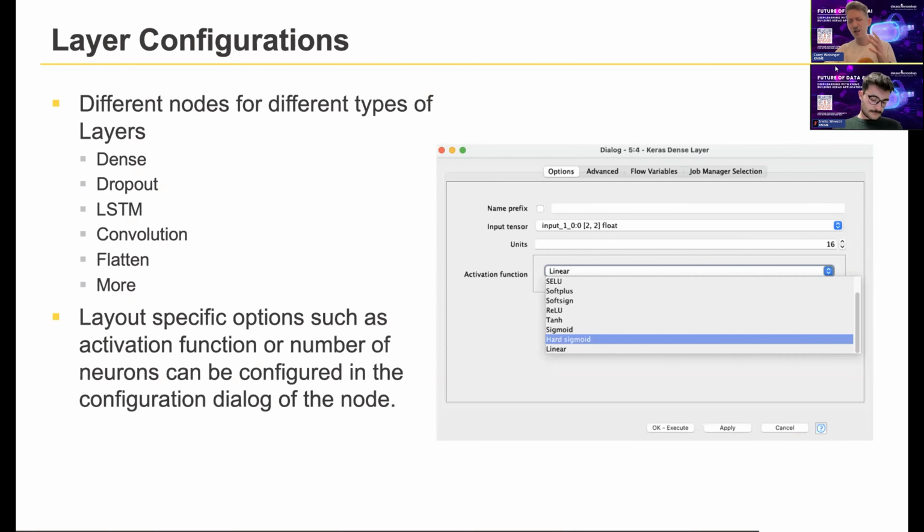I think I looked at these a little bit when I pulled up Analytics Platform in the demo, but you can see in this screenshot over here the Keras dense layer configuration, where I can select the number of units as well as the activation function. We've got support for dense layers, dropout layers, the LSTM, of course, the convolution that you'll see in the next use case, you can flatten layers, etc. So pretty much everything you'd expect from Keras.